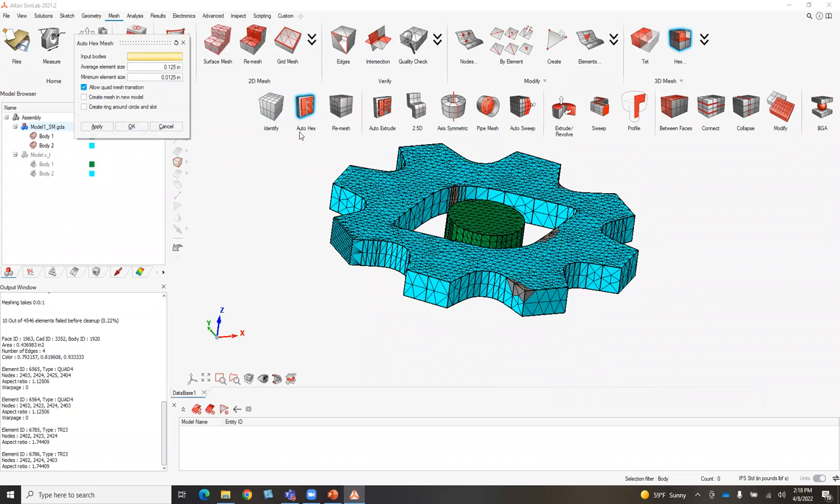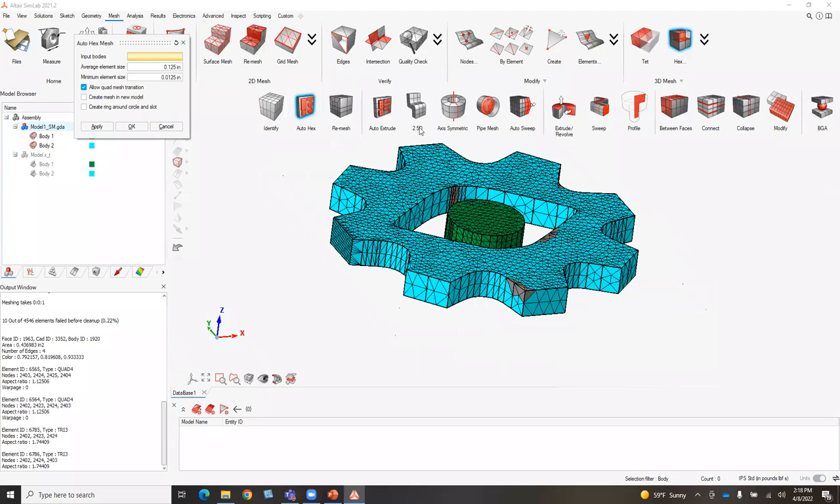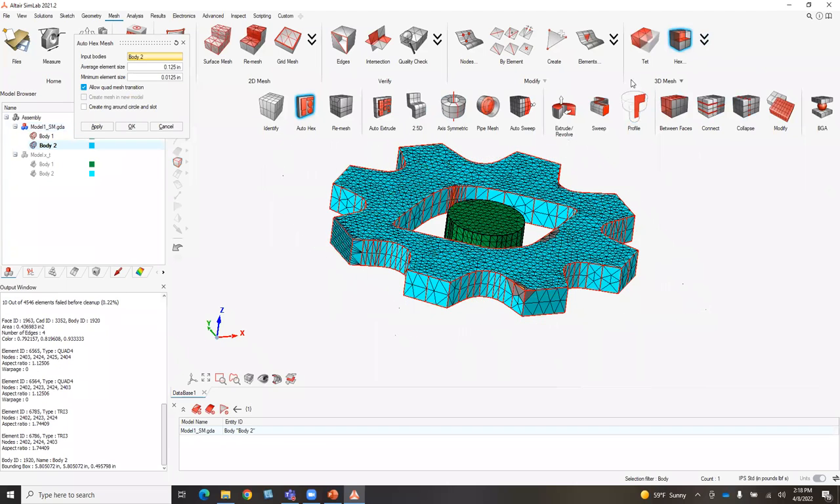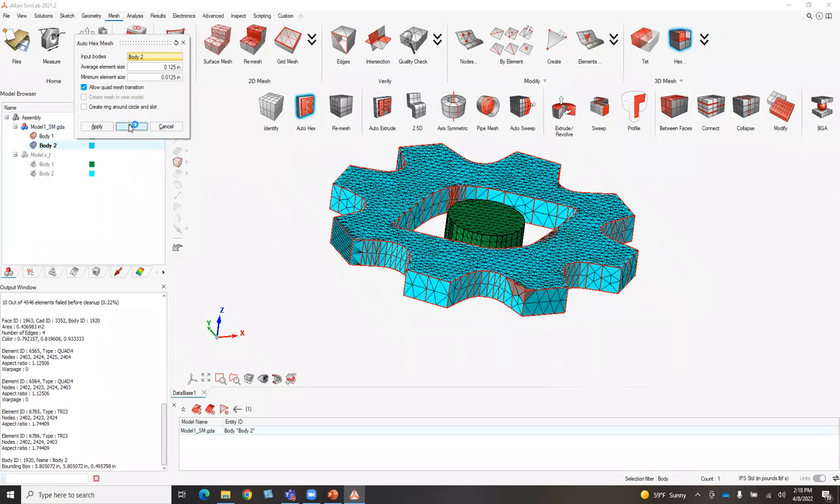So if I click on auto hex, this is using the proprietary hex mesher. Obviously there are some manual hex meshing commands here I could run through, but I'm just going to use the auto-based mesher. This is what it's doing: it's going to create the final 3D mesh using the mapped data. Remember, we have some tris and some quads, but it's going to utilize the data we specified from the surface mesh and then create that auto hex mesh. So let's do that, and it's going to go through this process automatically for us.